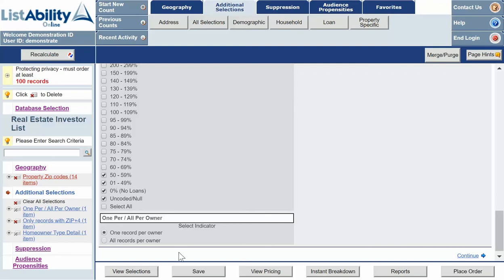We'll leave it 1 record per owner. Since we're including absentee owners, and if the absentee owner had 10 properties that fit our criteria, you'd have that owner name listed 10 times on the file, along with the different properties, so we only want to see them once.